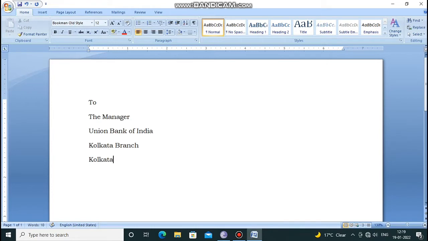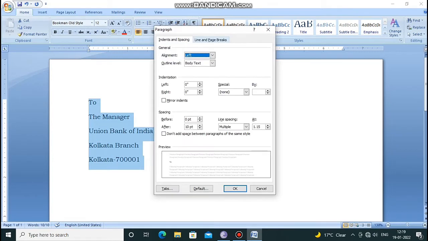You will have to set the spacing: single space. Go to paragraph, then option 0 point, 10 point. You have to write down here 0.0, then OK, single space, spacing.